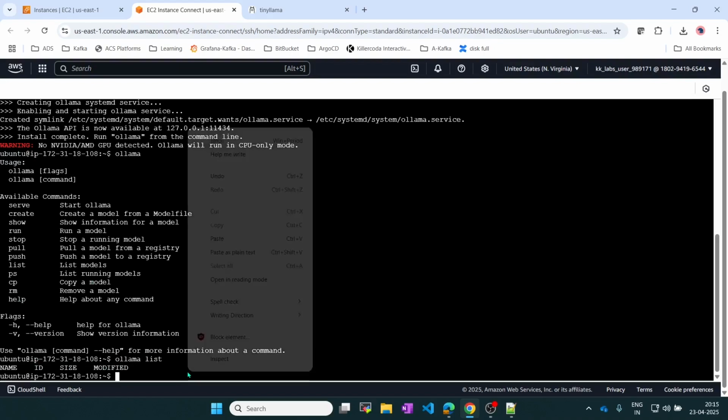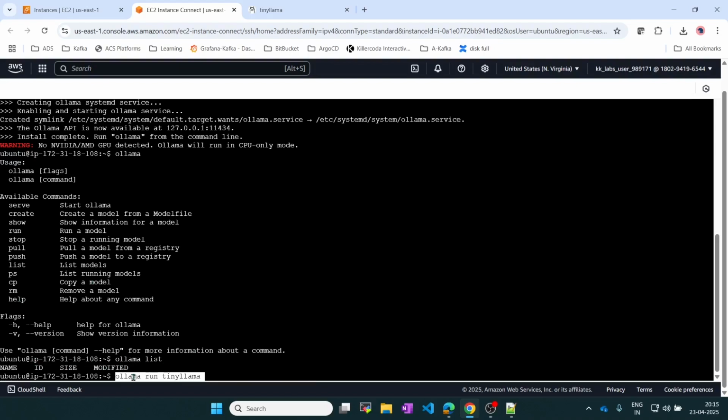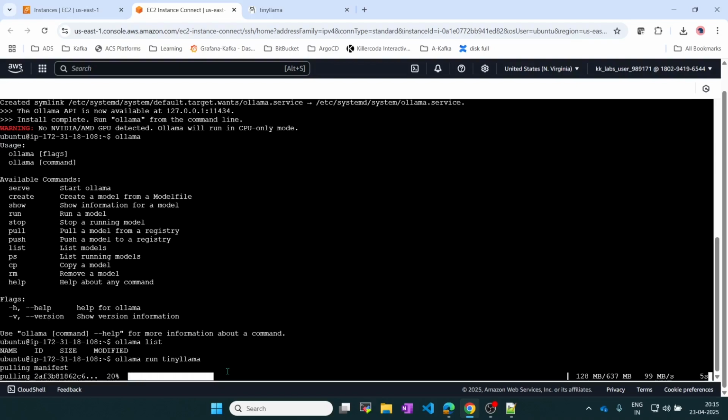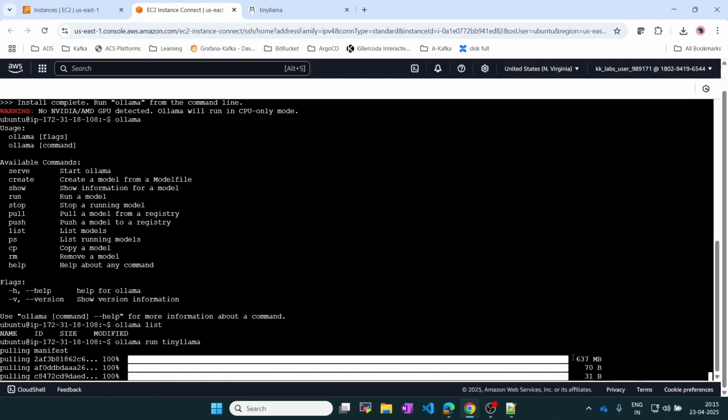Okay, now let's download one model. We have copied already, right? So just type ollama run tinyllama. Okay, so it has started the pulling. Totally it is 637 MB. Let's wait for it to complete.